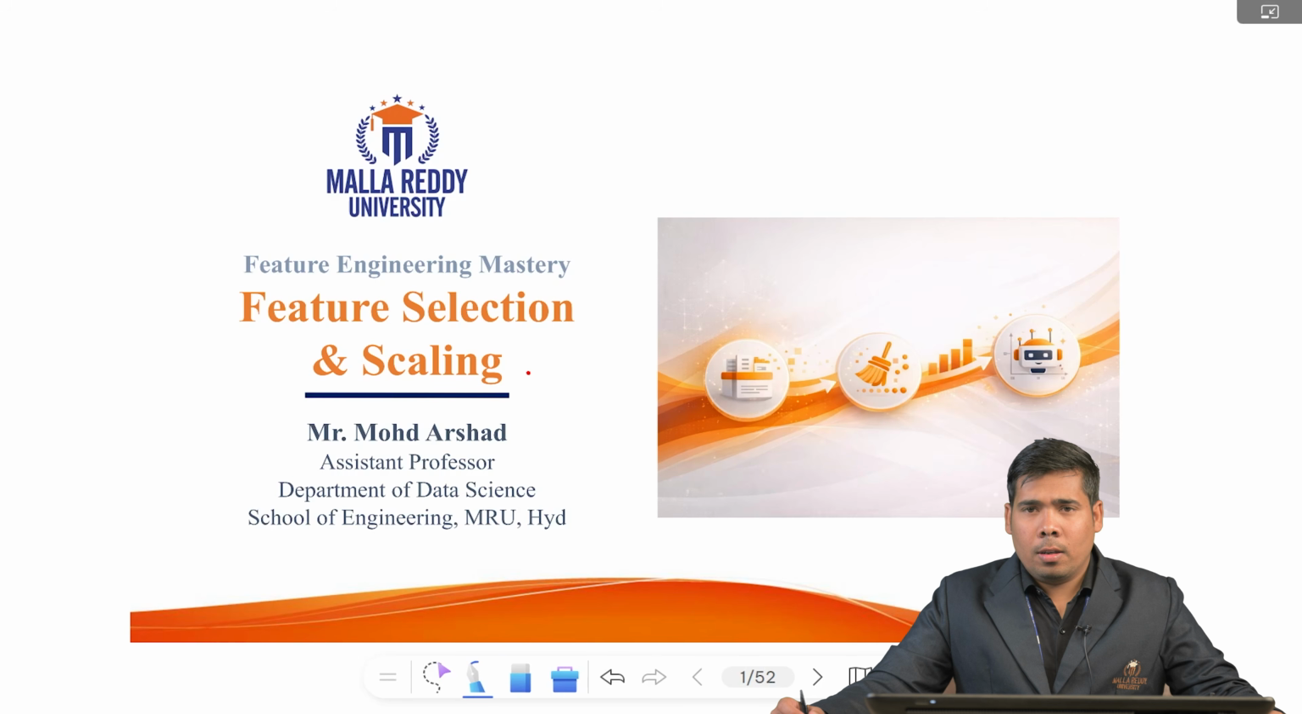So in this lecture, we are going to learn about feature selection and scaling. Feature selection helps us reduce the number of features present in the datasets, whereas scaling ensures that the data is in a particular range so that it equally contributes in the training of the machine learning model. So in this lecture, our main focus is on the feature selection and scaling process.